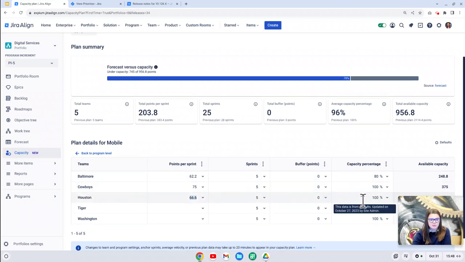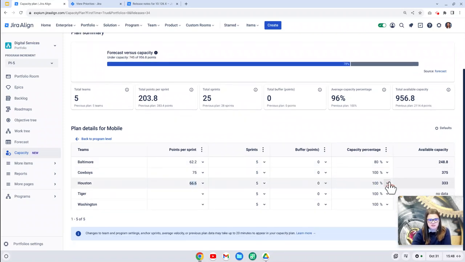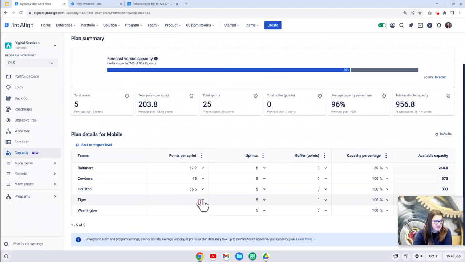You can input some buffer points, then your capacity percentage. So is this team working at 100% capacity, 80% capacity, etc. It then calculates your total available capacity for that team for this PI. And that data then plays into the upper information here. And I'm just going to fill in another team and we'll see how that impacts.